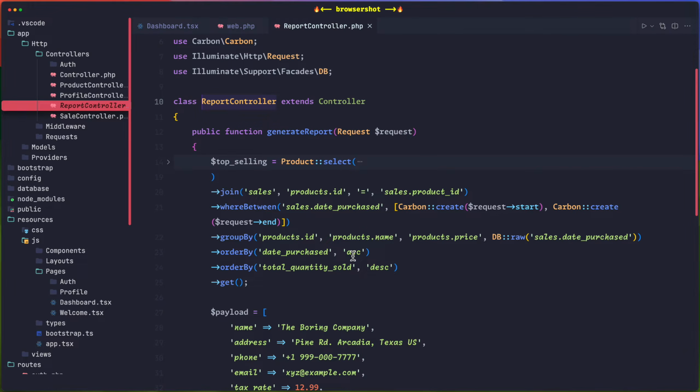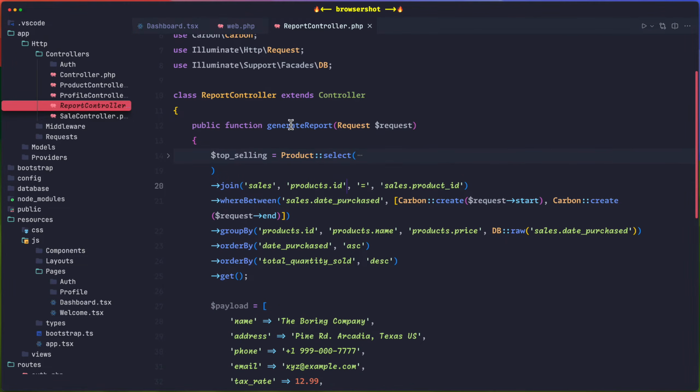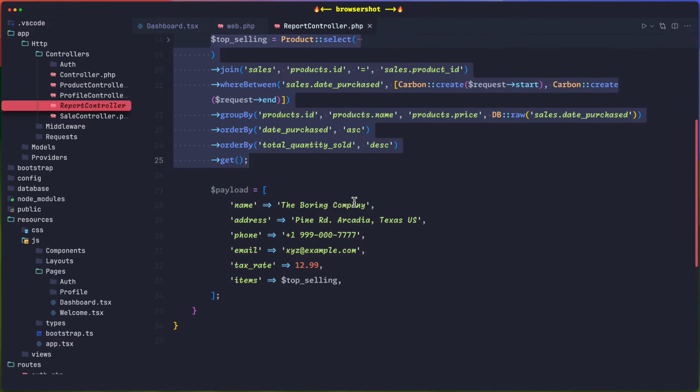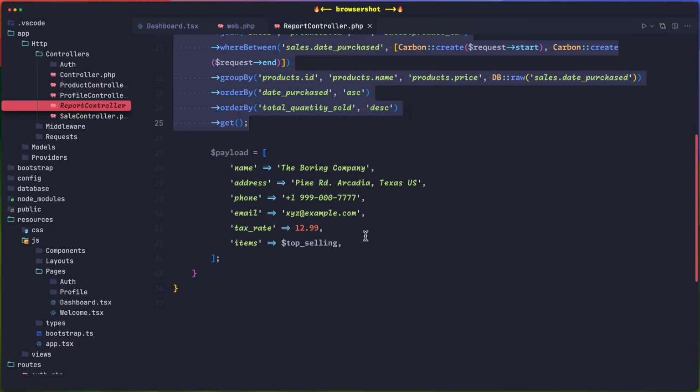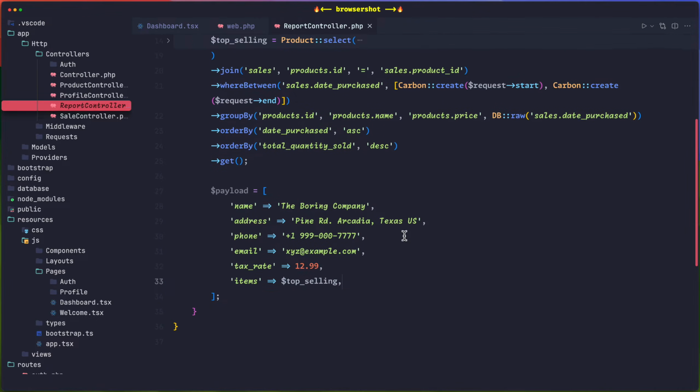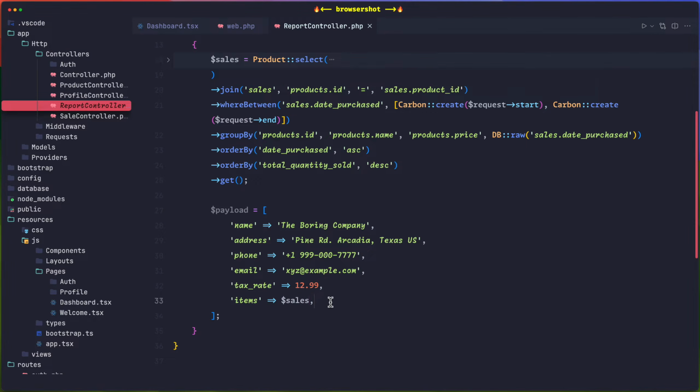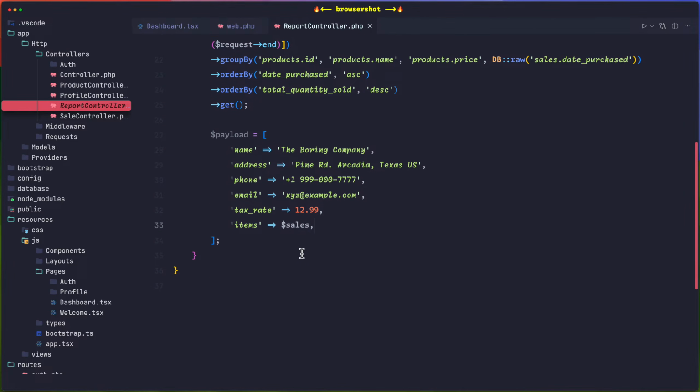I've added a basic example for our query. At the bottom, we have a payload variable containing an associative array with the data we want to pass to our report template. You can see the top selling variable is assigned to the items key. Let's rename this variable to sales. Okay, so let's start generating the PDF report using Browsershot.